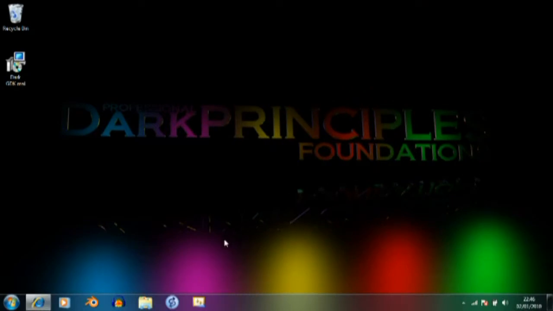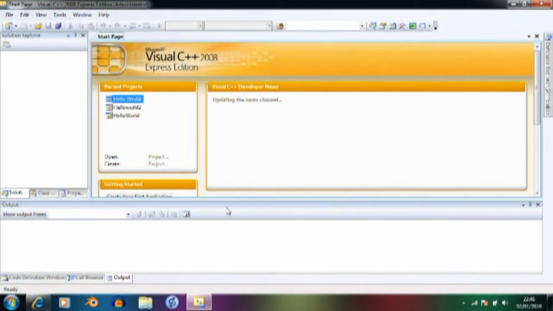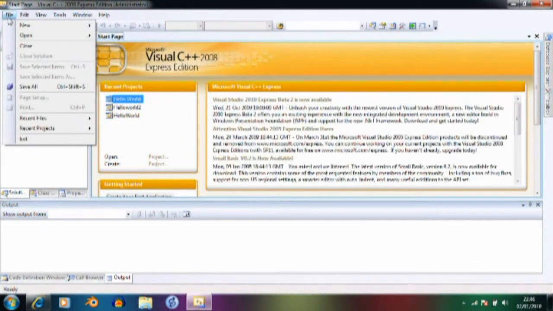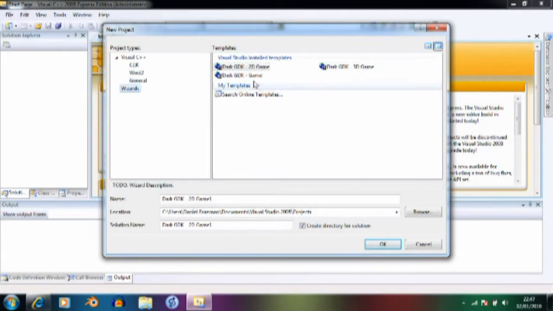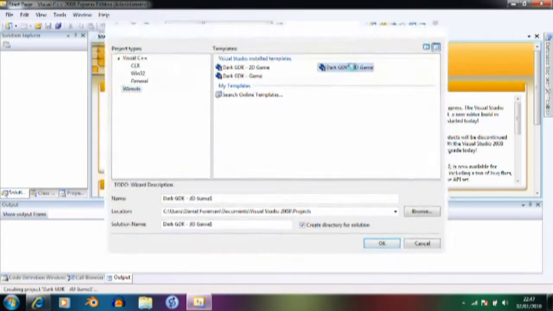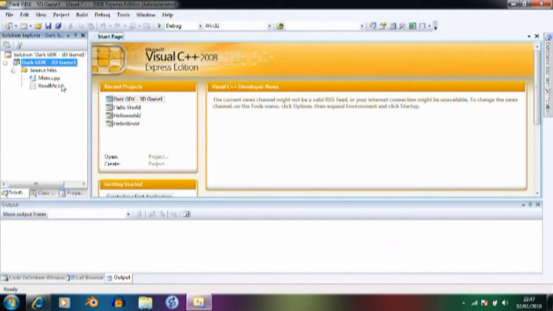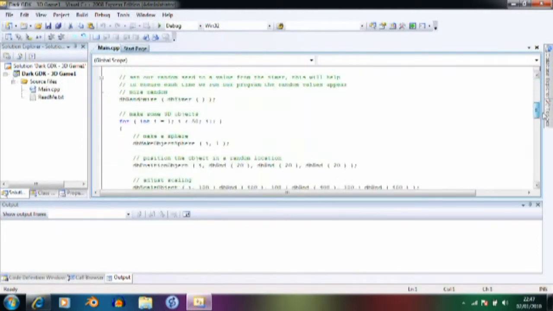So before we continue, we'll launch the program, and we've got file. Sorry, I keep thinking it was Dark Basic, but it's not. It's Visual C++. So we're going to Visual C++ and click on Project. And if we click on under Wizards, then we have DarkGDK 2D Game, 3D Game, and DarkGDK Game. So if we just double click on any of these, you then get the primary source files loaded for you. And as you can see, you've got all the code there.